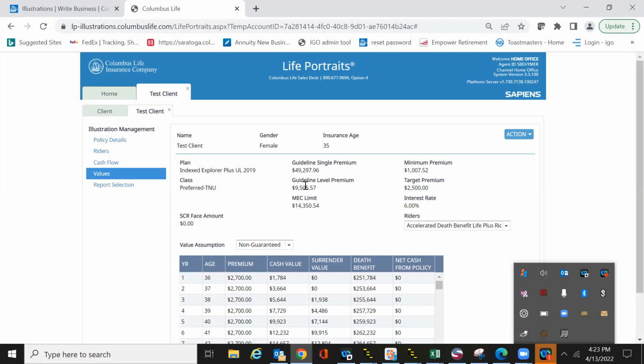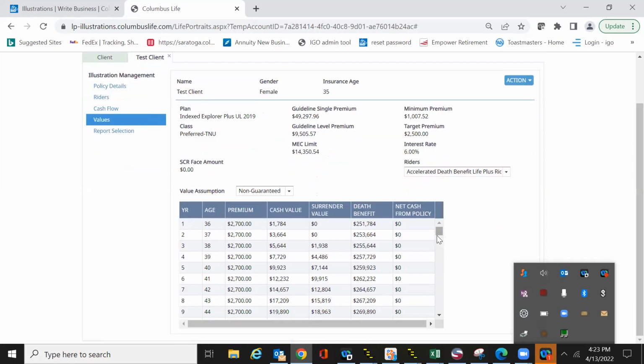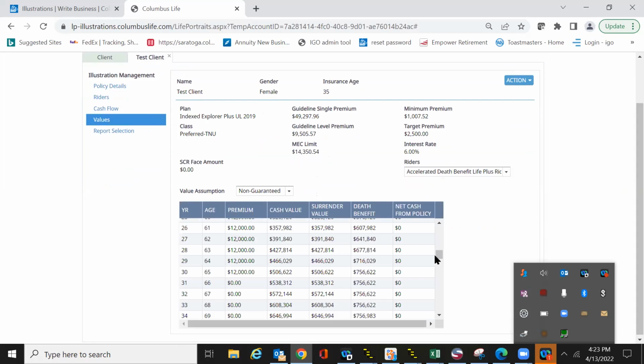So max funding is 9,500. So let's say now he wants to max fund this contract because he wants to see how much money he can grow in the contract. So before we've max funded it, let's somebody write down this number.